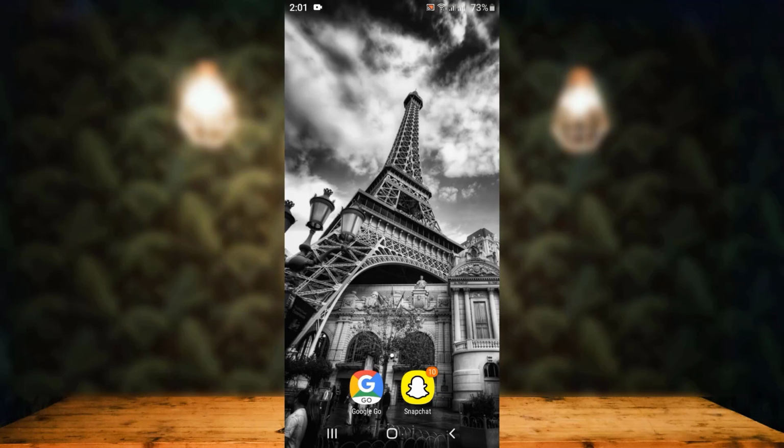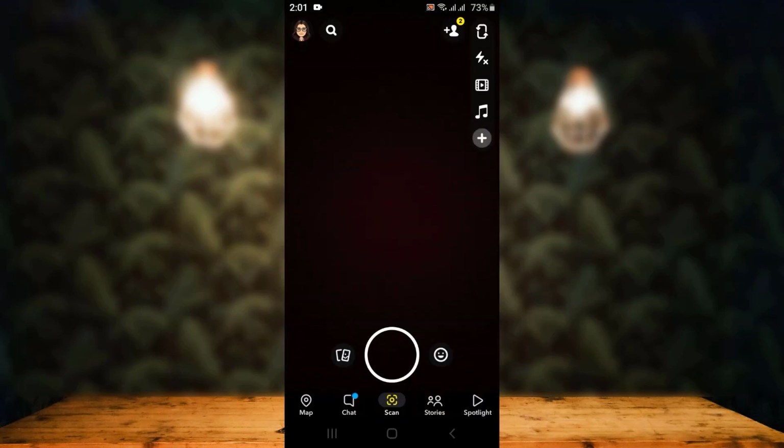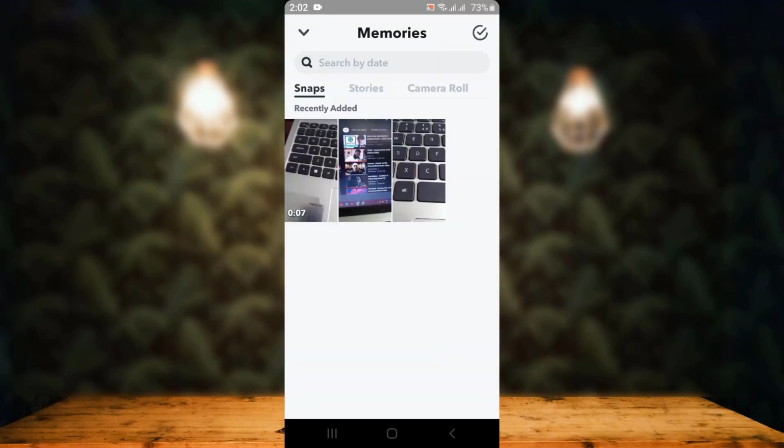Now open the Snapchat application. On the home page, simply tap on the icon on the lower left corner. On the next page, you will land inside Memories, and on the search bar you can see different options. From here, swipe towards your left side, and right in the corner there you can see My Eyes Only.